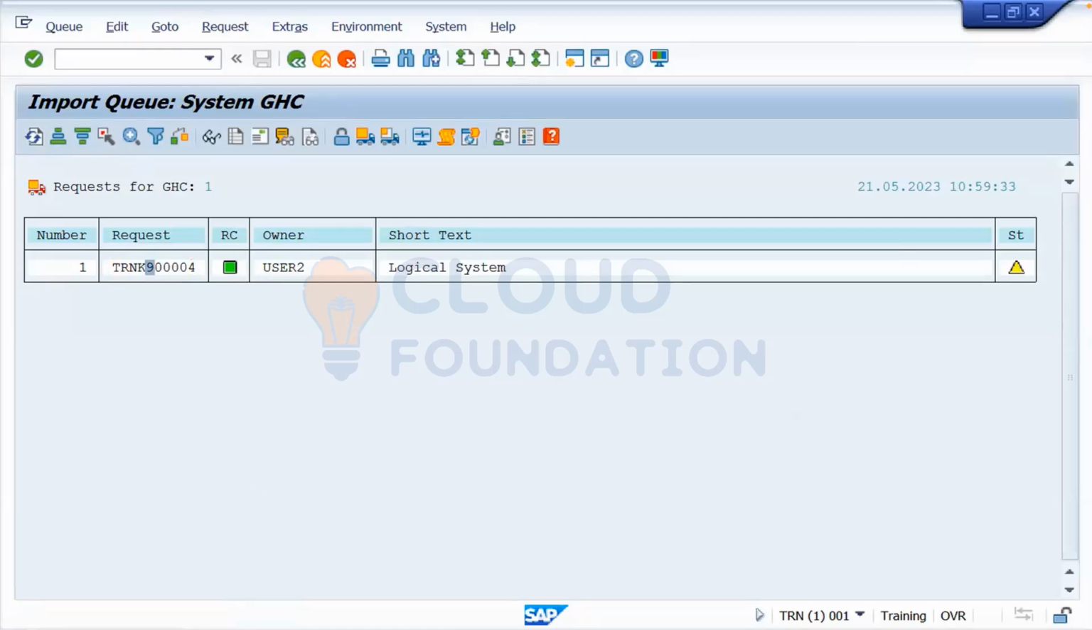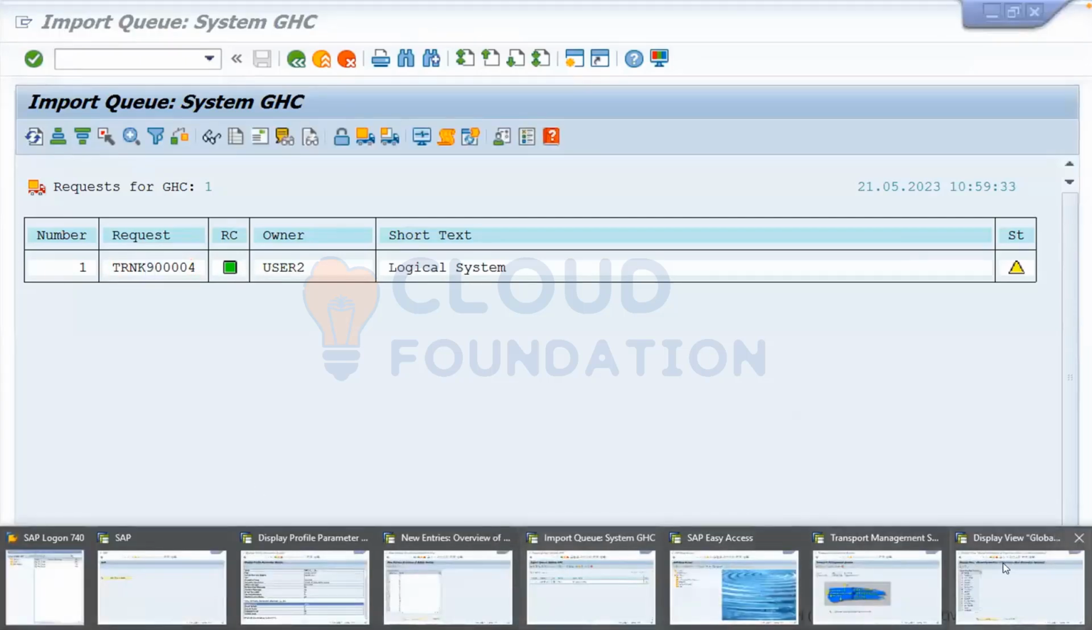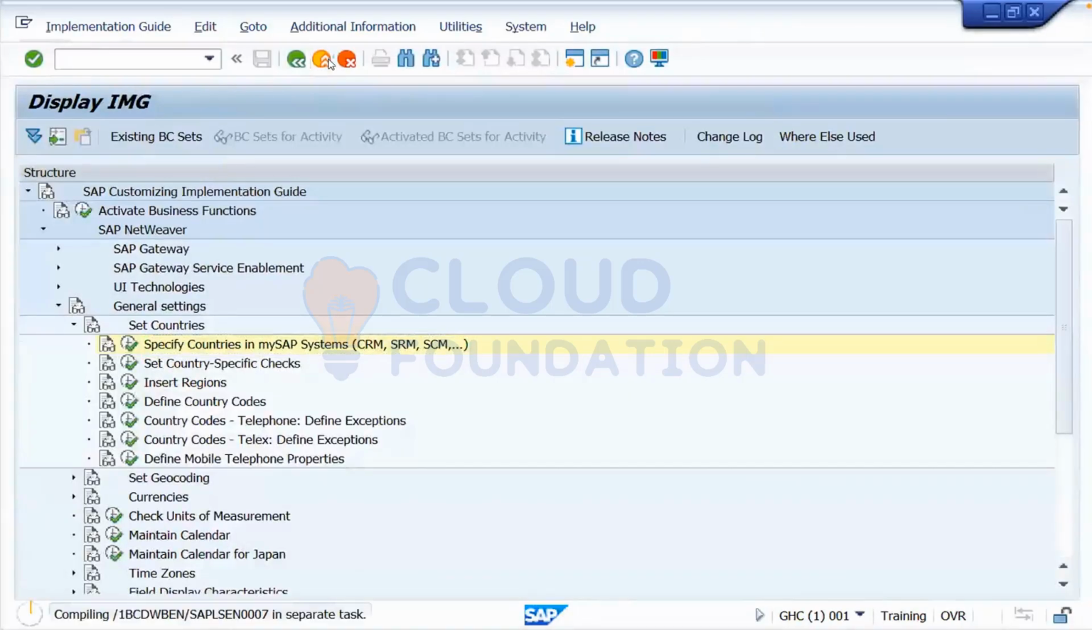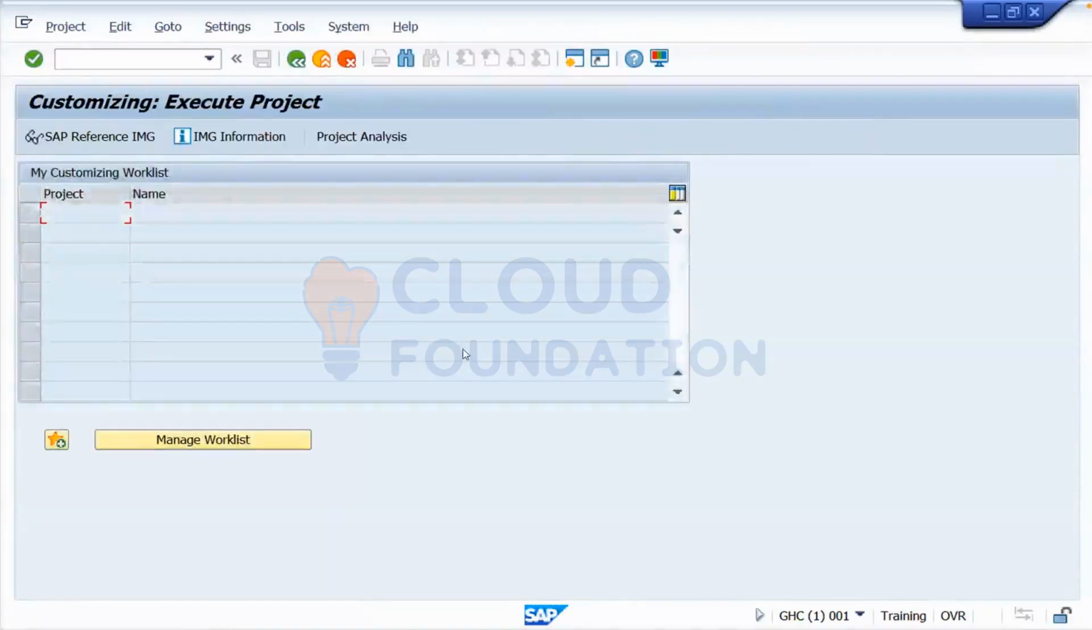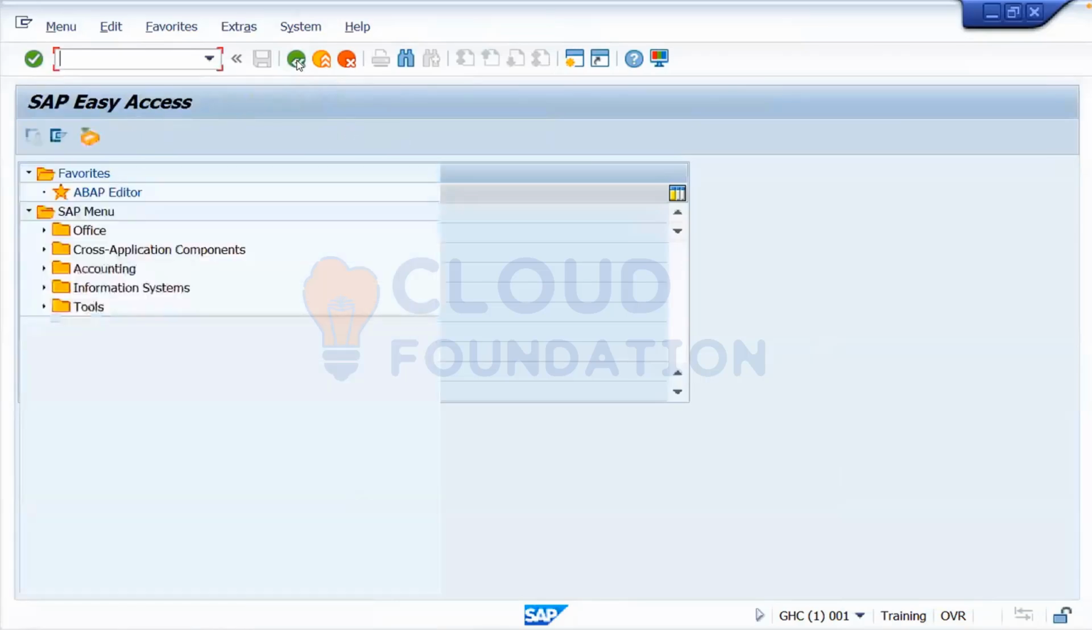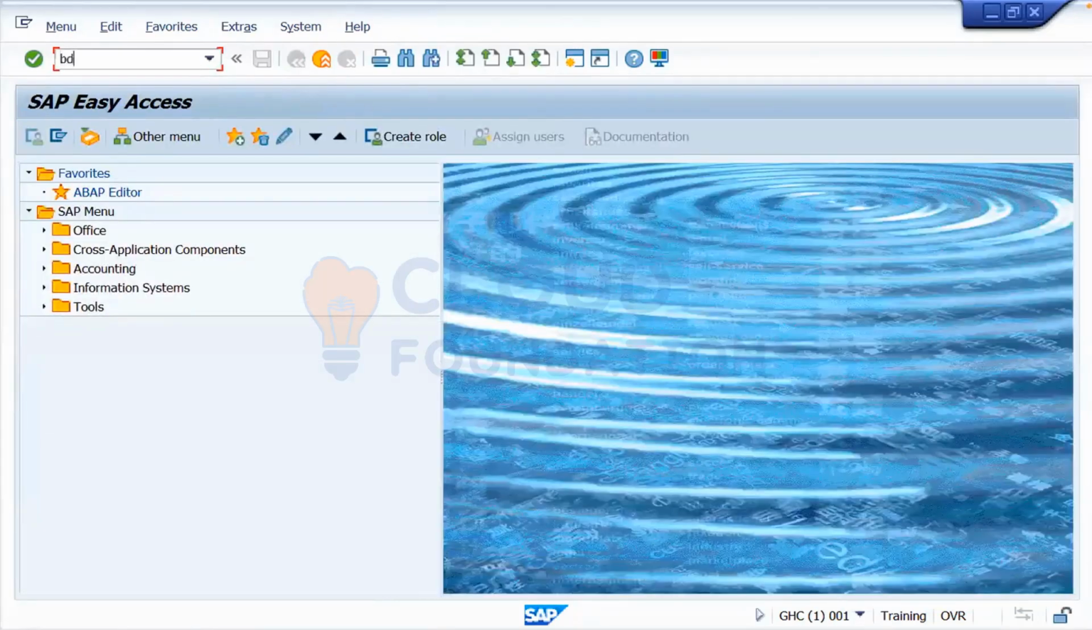Now we can go to the GSC system and check whether the Sanjay Singh logical system is there. Are you able to see? This is our GSC system, right? Now I am going to BD54.